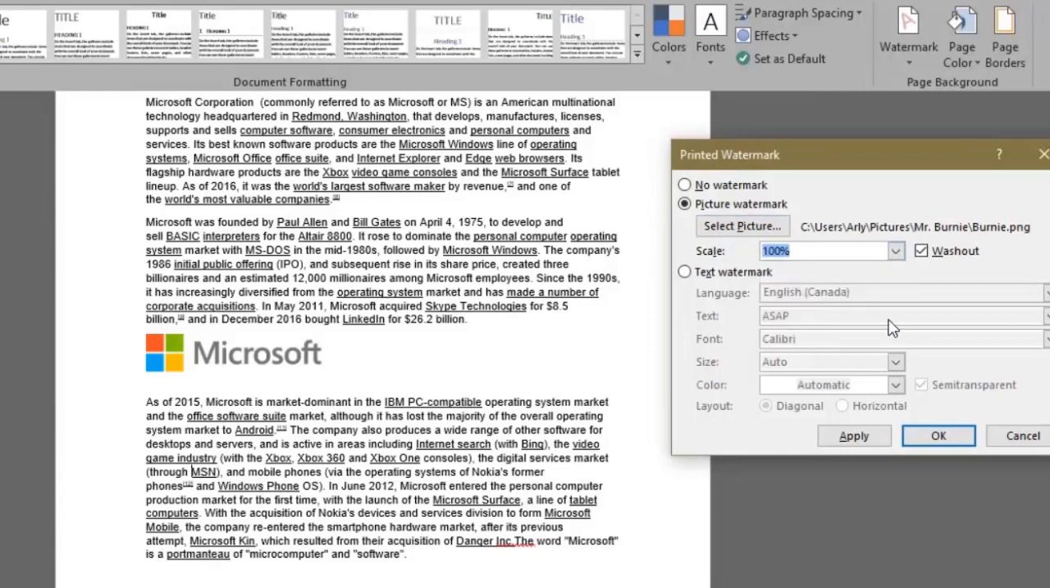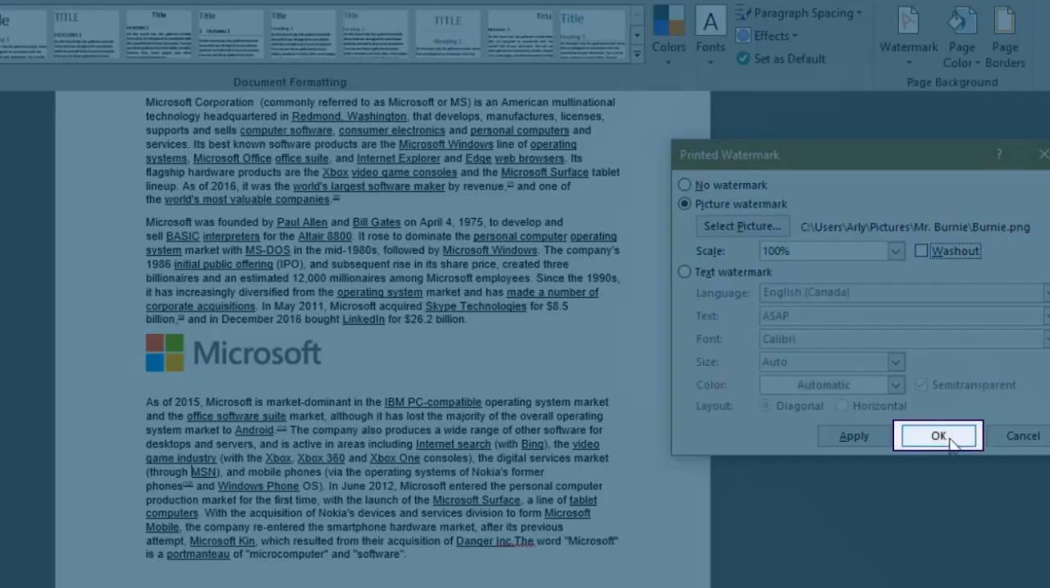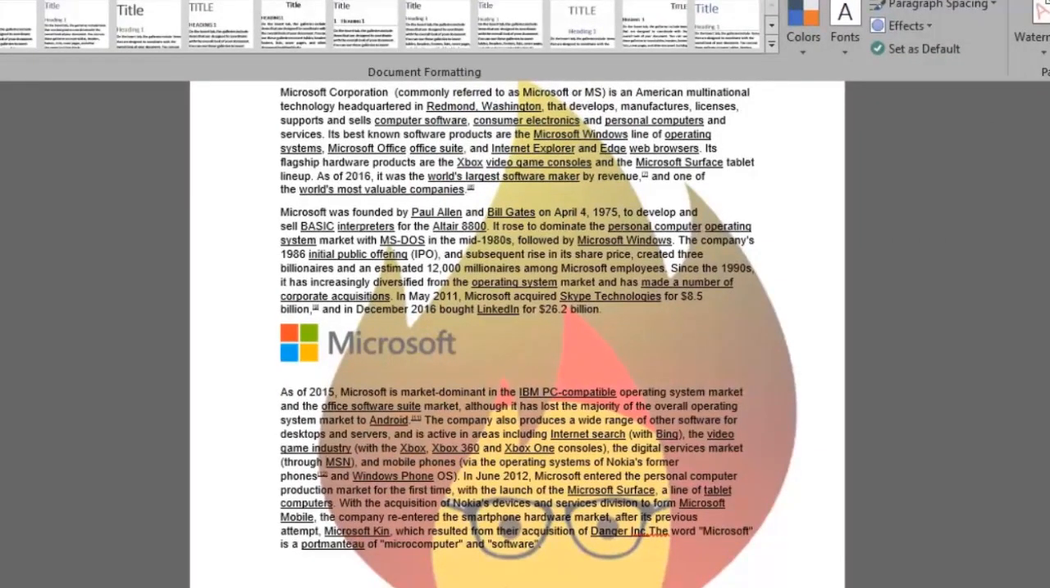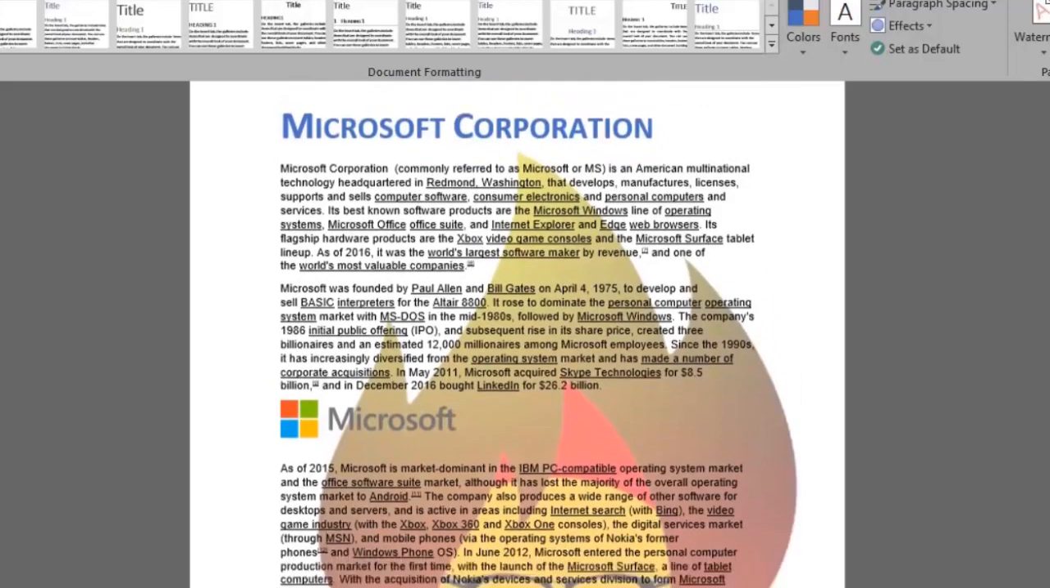Let's say 100%. The wash out function gives the image a faded color look. We'll uncheck it and click OK. And there it is. It covers not only the current page, but the rest of the document also.